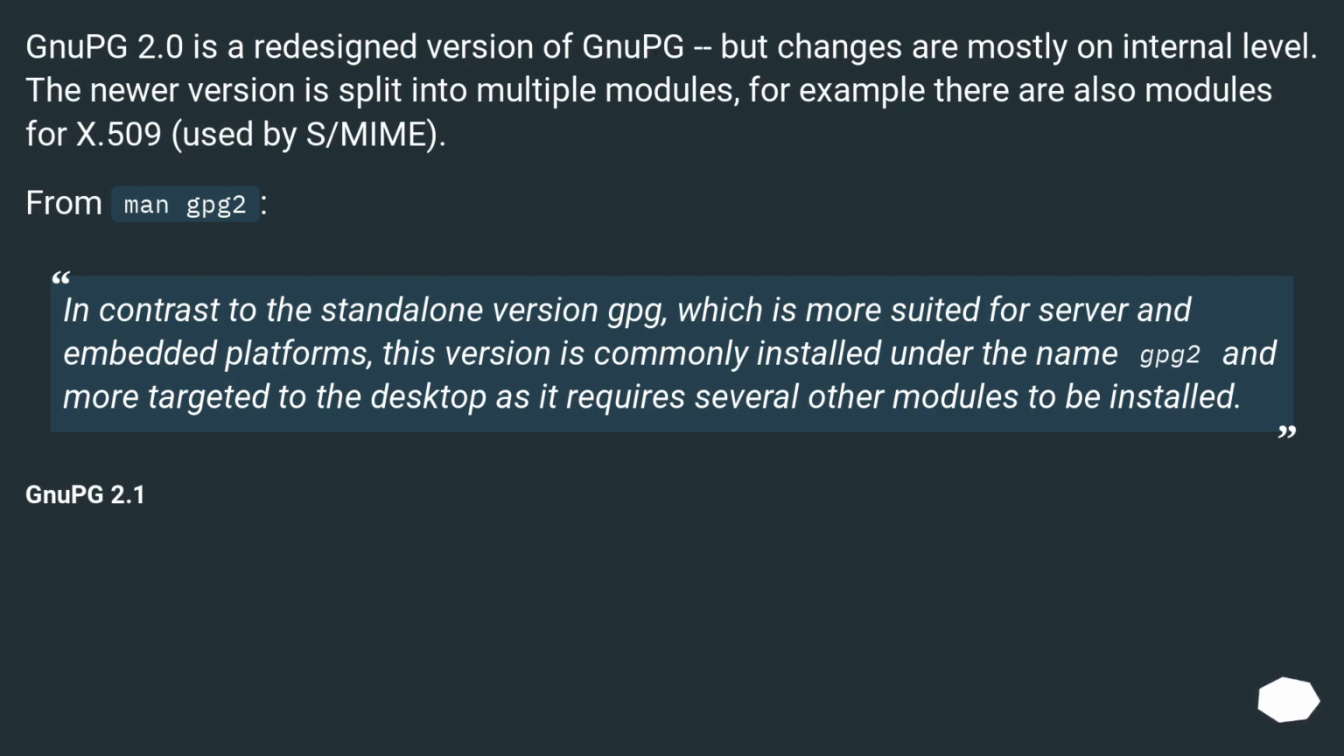In contrast to the standalone version gpg, which is more suited for server and embedded platforms, this version is commonly installed under the name gpg2 and more targeted to the desktop as it requires several other modules to be installed.